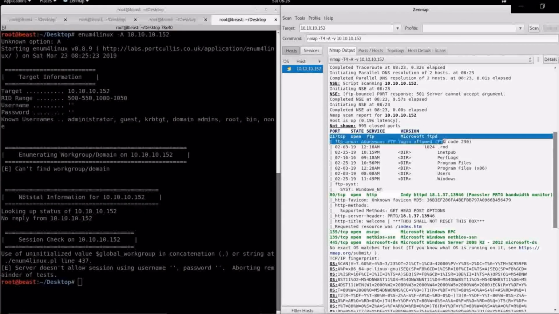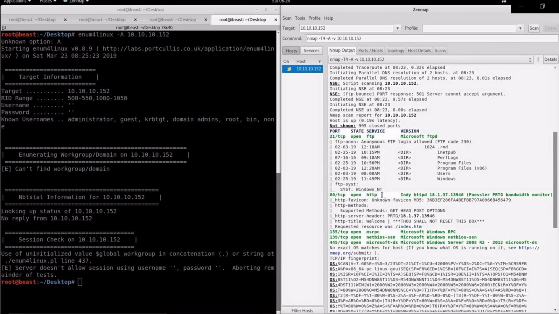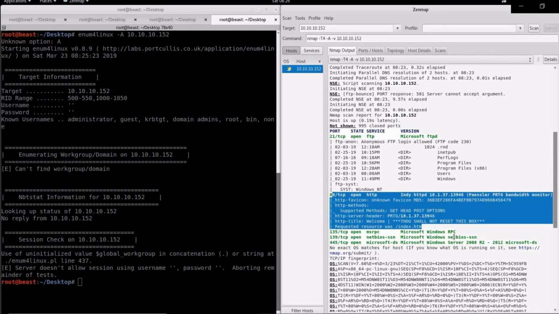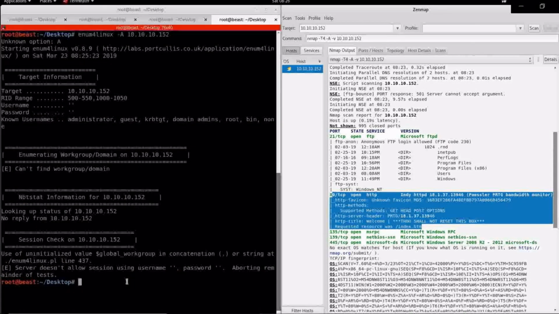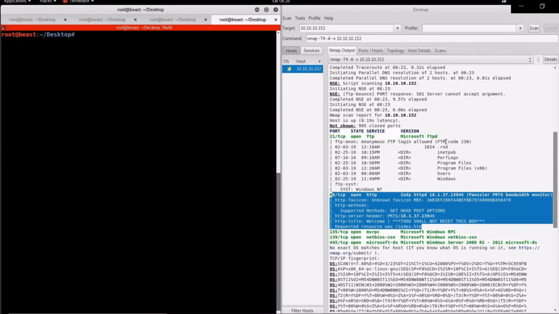Now it has also accessed the ports by itself and tried to find out what is inside them. It says that anonymous FTP login is allowed, which is a big weakness. And port 80 has a web server running on it, and the others are Microsoft related services. Now let's try to enumerate port 21, that is the FTP port, manually.